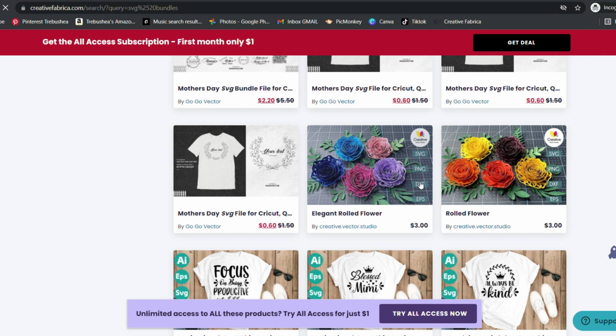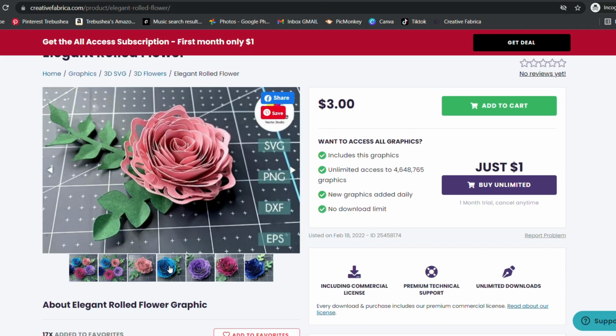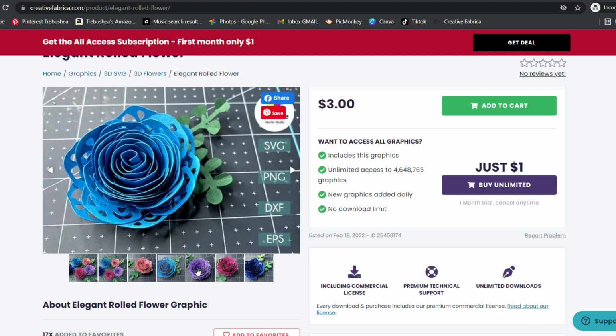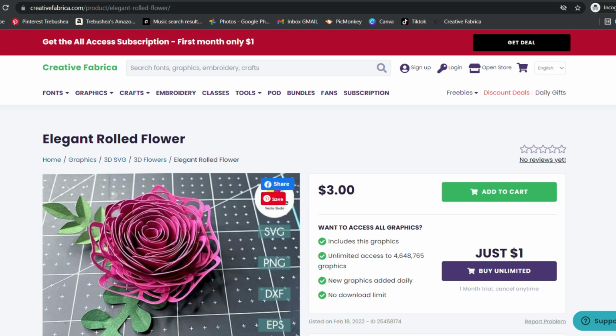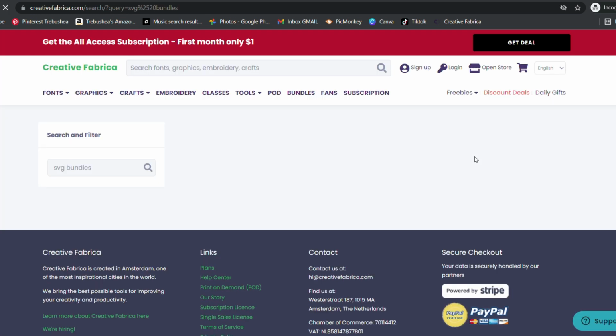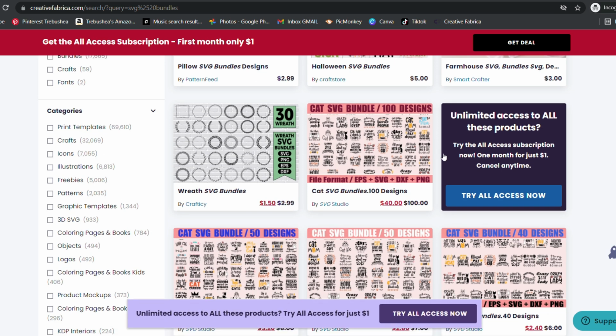It's only $1. You're actually saving money because instead of paying multiple dollars for SVGs and fonts, you have unlimited downloads for that whole month that you paid only $1. And the best part, like I said, is it is for commercial use and personal. So you can sell these things.